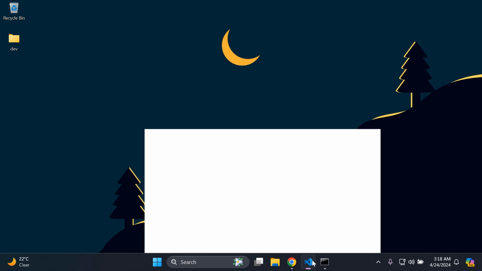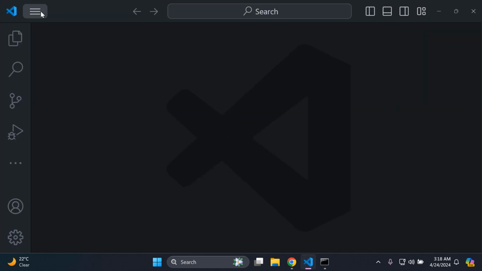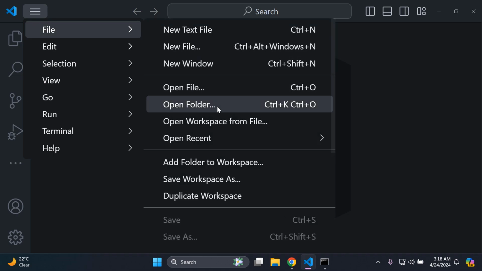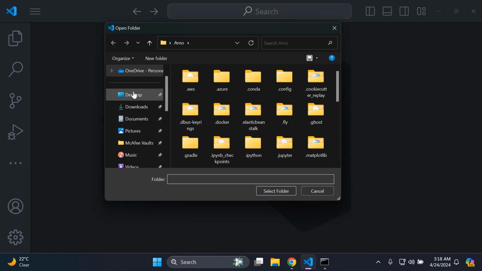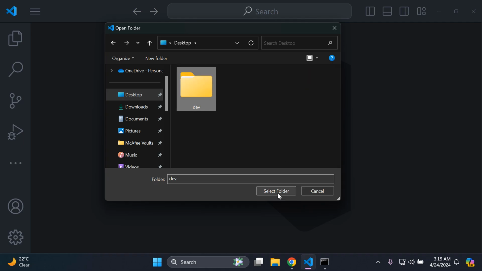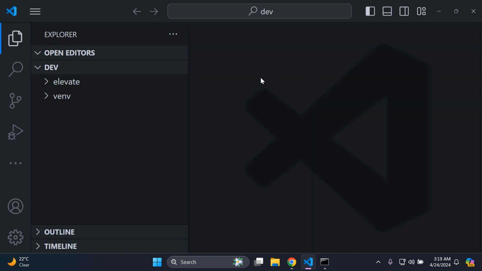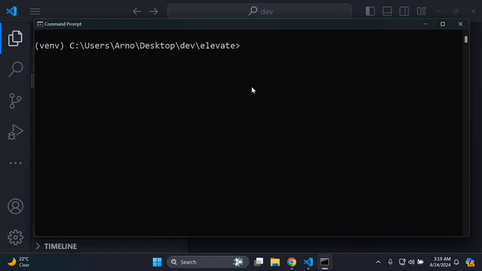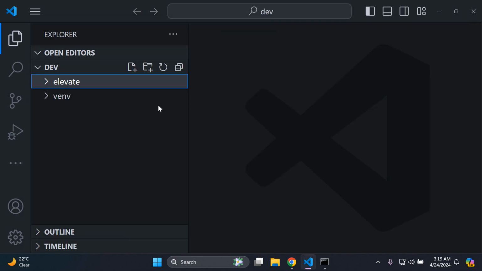Now we can go to an IDE. For example, I'm using Visual Studio Code. We can go to the following options: go to File, go to Open Folder, go to Desktop, click on dev, and say Select Folder. Right, there we go. So now we can see we have the structure, my folder dev, my Django project, and my virtual environment.